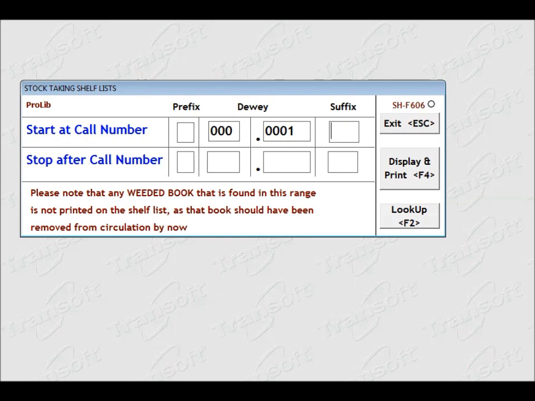press enter, and the beginning would be AAA, press enter to go past the prefix, and now I want to go to 220, press enter, 0.9999, press enter, ZZZ. And those entries are going to give me all the books on one shelf, starting at the beginning of the fact books, 000, and going up to the end of the 220s.